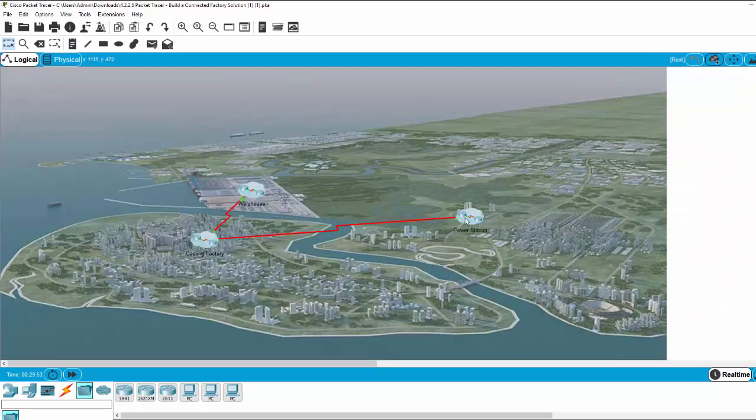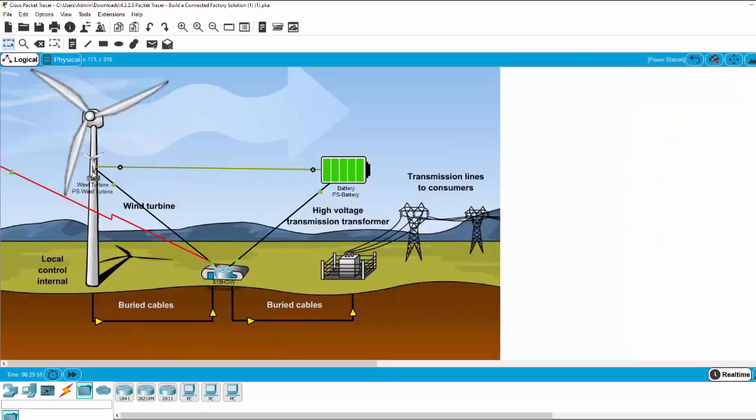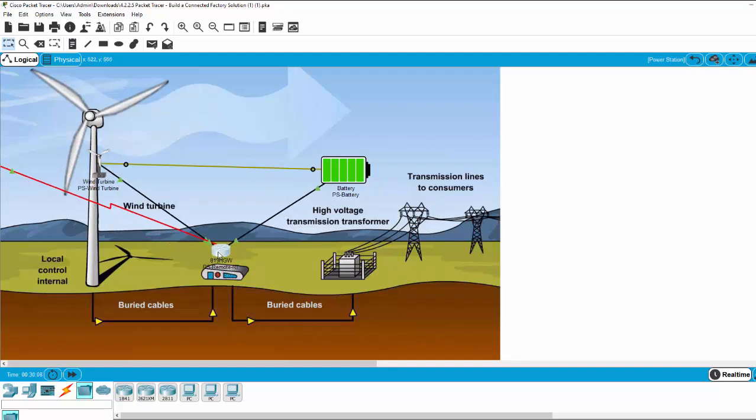Now we examine the power station, this wind turbine. It generates the power for the factory, and the data is collected through the router and sent back to the headquarters to monitor. The power is transmitted using the high voltage transmission transformer and the transmission lines to consumers.